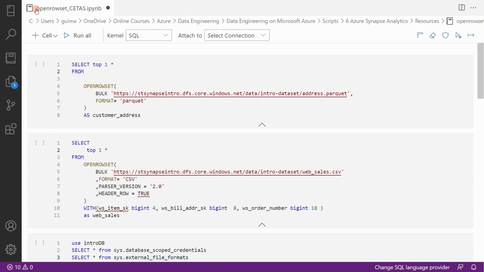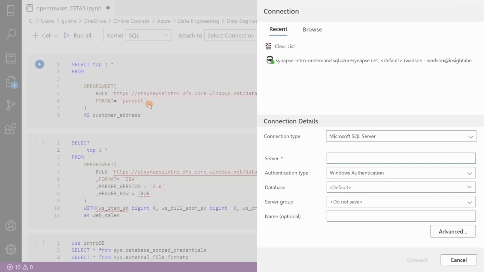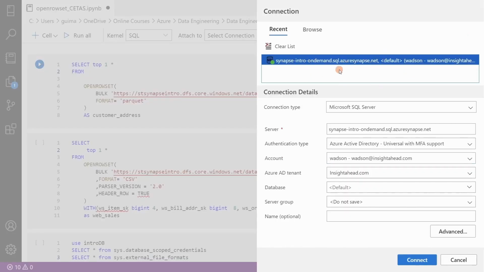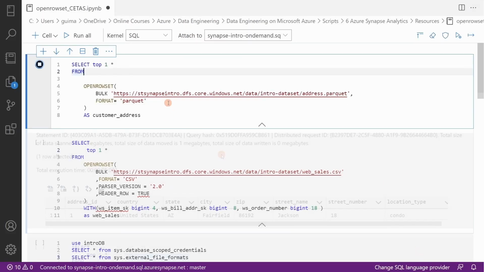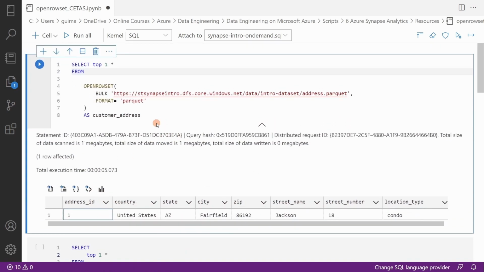Go ahead and open the OPENROWSET CTAS notebook. If you remember from one of the last lectures, you can use the OPENROWSET function to query data that is directly inside a storage account. For example, over here we would like to query a file located in our storage account. The container name is data, the folder name is intro dataset, and the file name is Parquet. Because this is a Parquet format, we don't have to specify any columns. We can just execute this, select a connection, and make sure you choose a user that also has access to the storage account, or you can use a shared access signature key. So let me connect over here, and you can see this returns exactly one record as we specified.